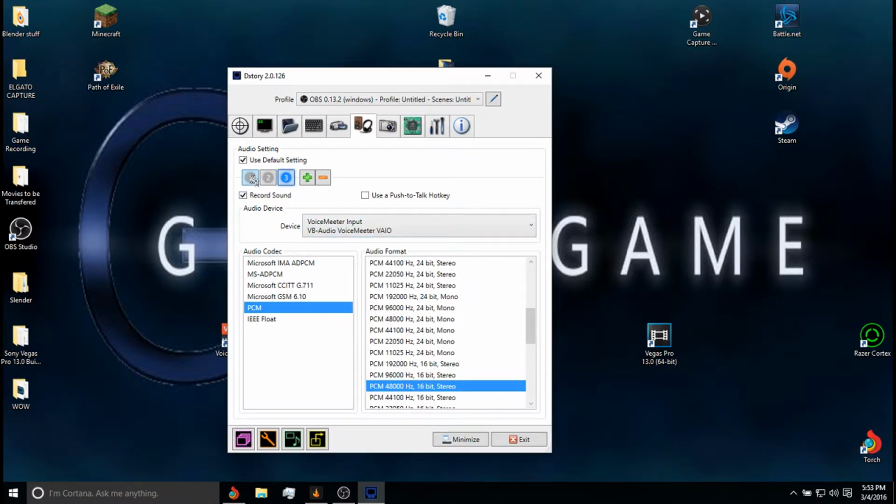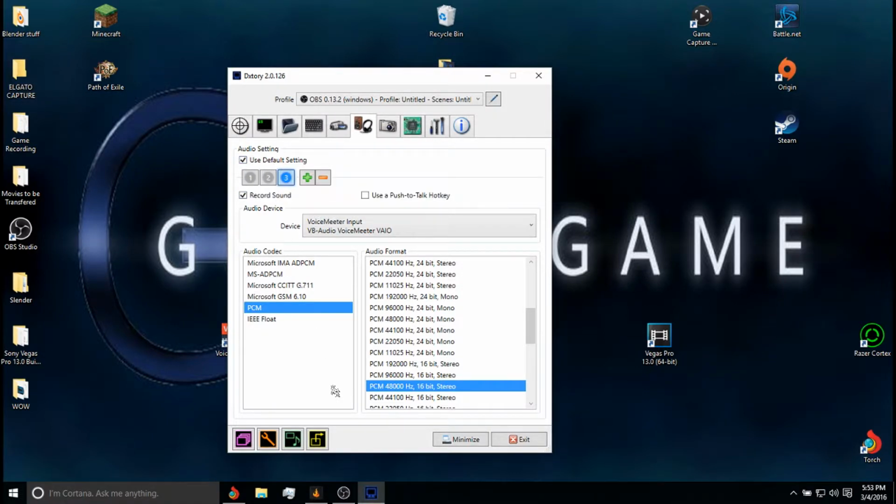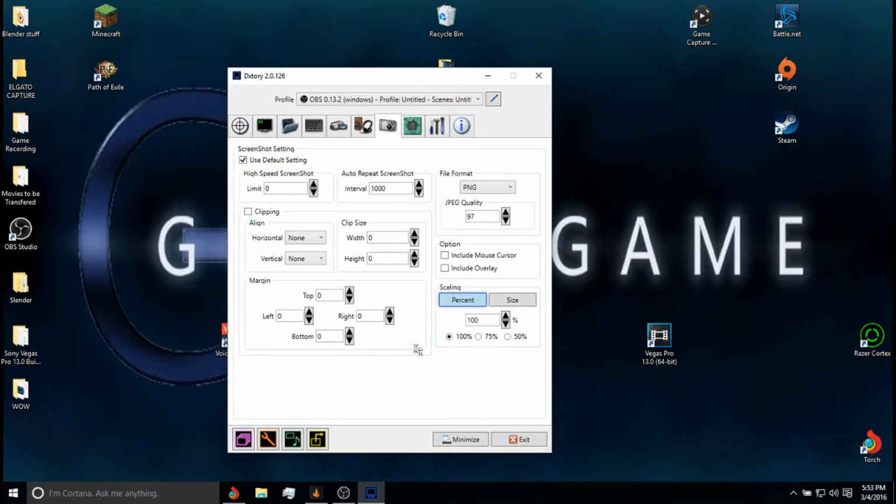After that, I record sound. I will use this as my default, and after that, I just leave this as default, and there you go. The screenshots tab is basically the size of it. You're not going to want to do screenshots if you're game recording and going to upload to YouTube, but if you're interested, go ahead and mess with the settings yourself.